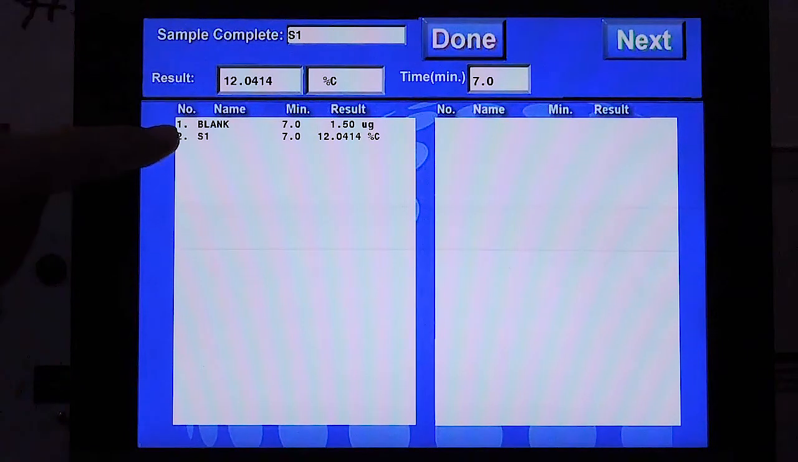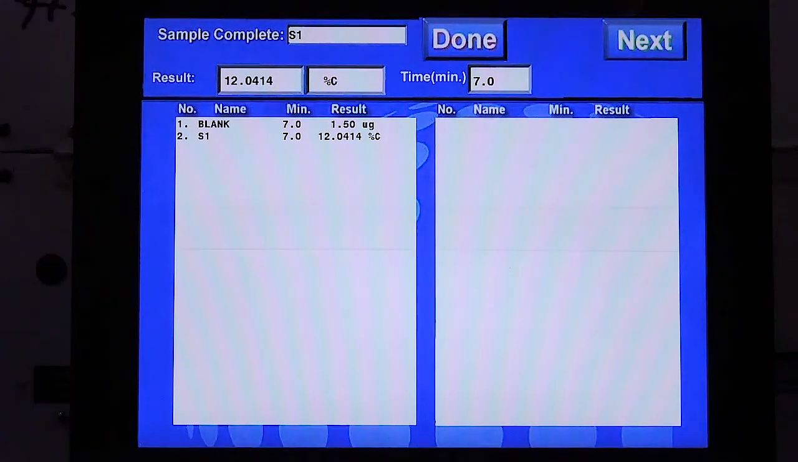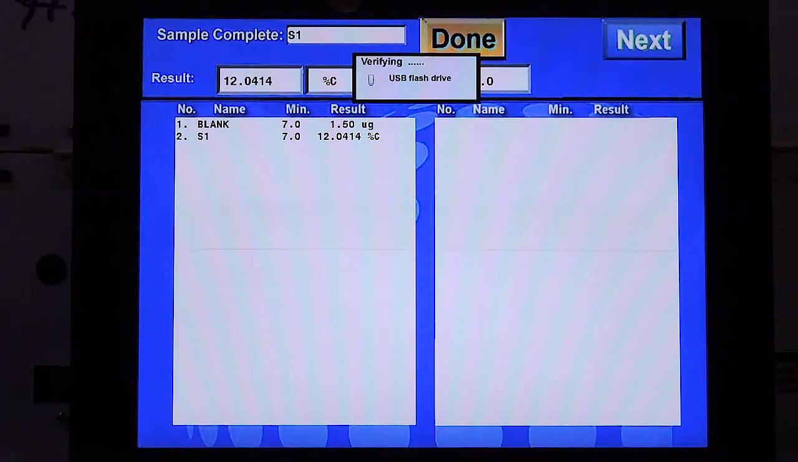For this sample, the measured carbon content is 12.04%. The theoretical value is 12.01%, so this is a good measurement. If you have more samples, you can press Next and measure more samples. Or, if you are finished, you can press Done, and then the system will save these results on the USB.